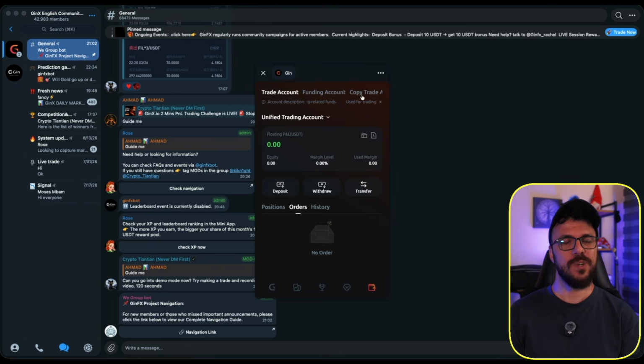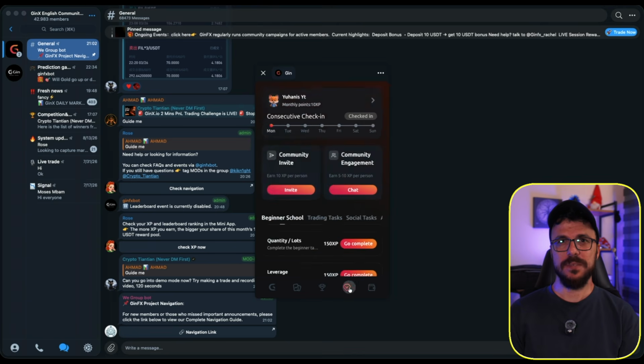Now, let's get into one of the more interesting parts of the GinX experience, XP. Tap the rewards and task icon in the bottom navigation. This opens XP and Task Center. At the top, we have the user's monthly points and the consecutive check-in section. So let's start with the simplest task.